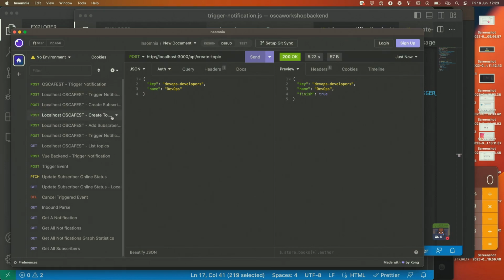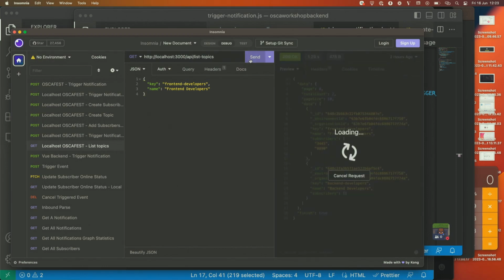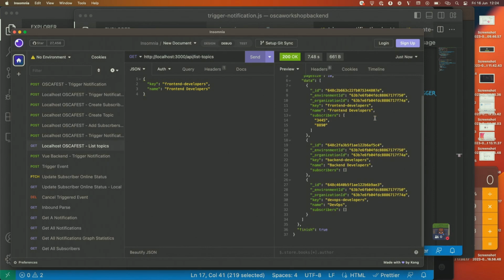Okay, so after creating a topic, you want to see the topics you have created so far. So let's go to list topics. With list topics, I'm just going to run this again. When I run it, the response is going to show me all the topics I've created before: front-end developers, back-end developers, and DevOps.